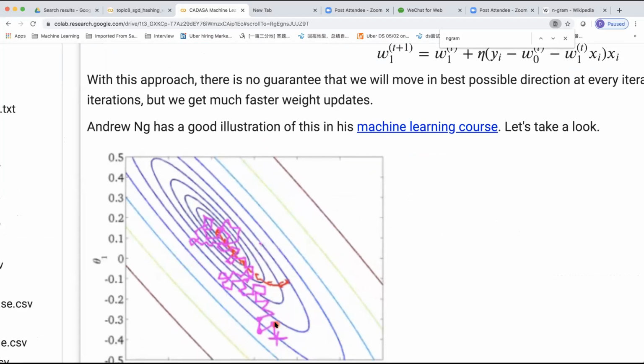But the process is not as smooth as the traditional gradient descent. It will go back and forward because it's randomly picked. There are no rules. At the end, it will actually converge to the local minimum, but the whole process has a lot of fluctuations right here. So there's a drawback, and there's also an advantage.